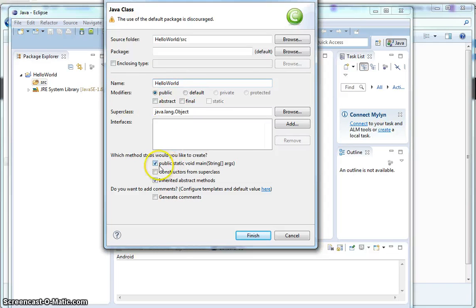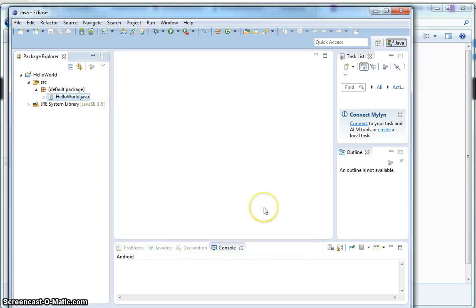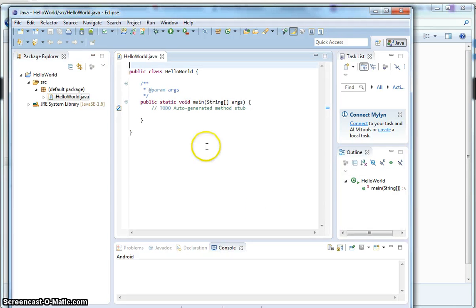Okay, I need to make sure that public static void main is ticked, so I need to make sure there's a tick in there. Everything else I can leave as is, and I click Finish. Okay, and as you can see, that creates me a program stub.